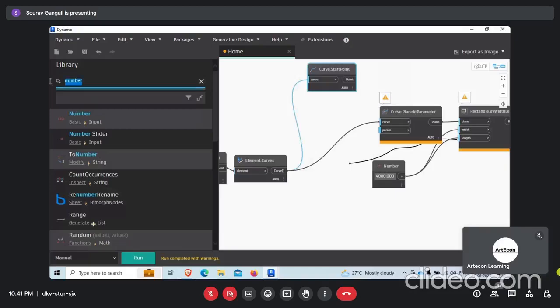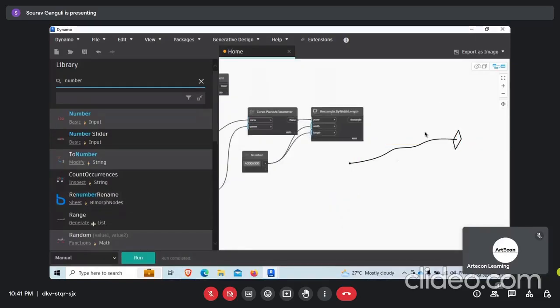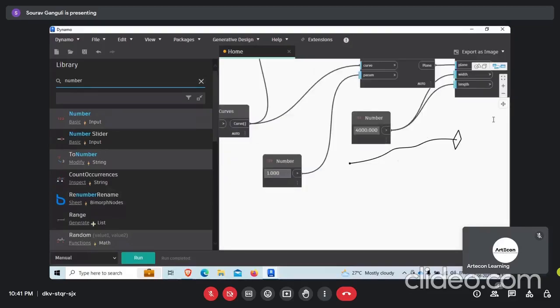So let me enter a number. Yeah, so you can select it. See that it has created a rectangle at the end because I have inputted 1, because 1 is the end of the curve. And if I input 0, it will create it at this end. Similarly, if I enter, say, 0.5, it will create midway.